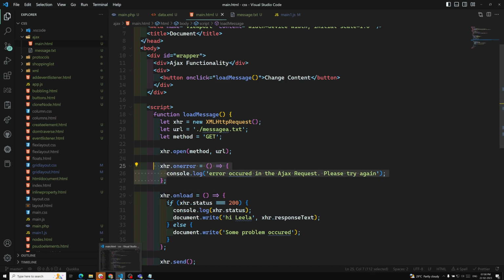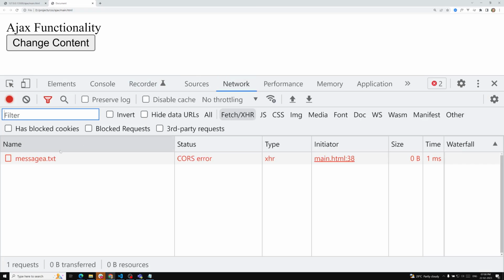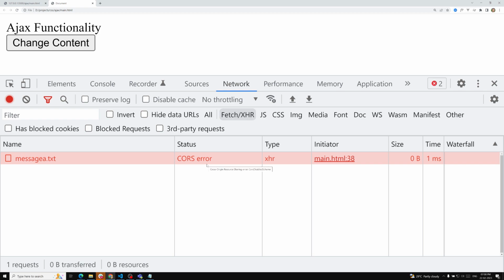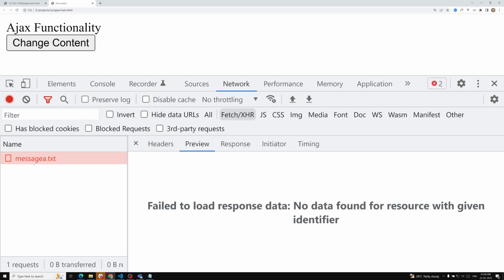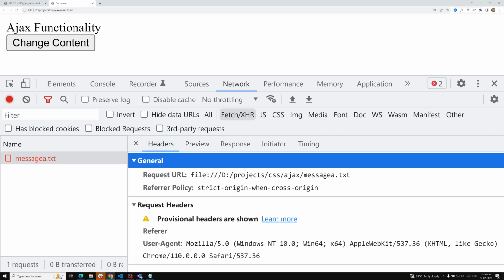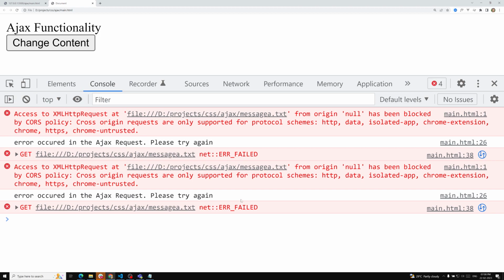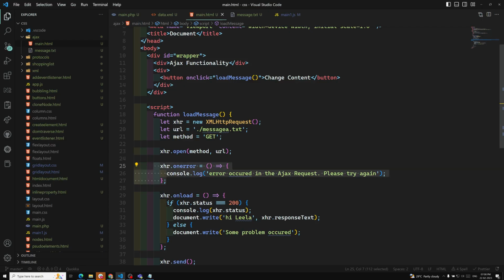Why? Because Ajax calls do not work on the file protocol. They work on HTTP, so it needs a live server. That is the reason you got a CORS error. We'll learn about this CORS error and all those things, cross origin policy, same origin policy. We'll learn all of these, but please be with me, because now we are able to show this onerror. This is exactly the place where onerror fires. So this is about onerror.